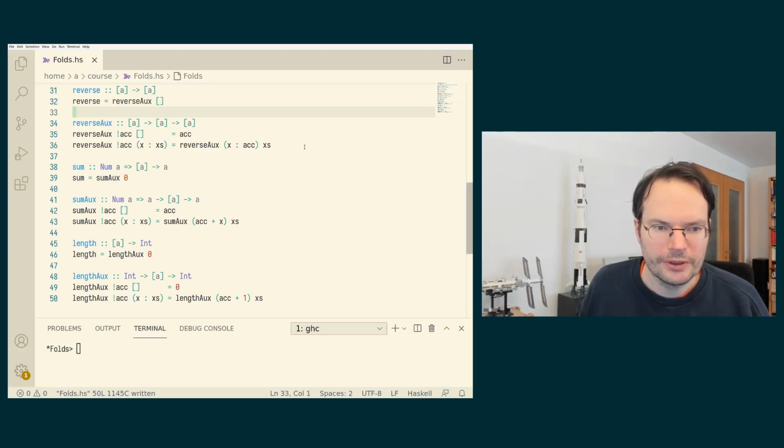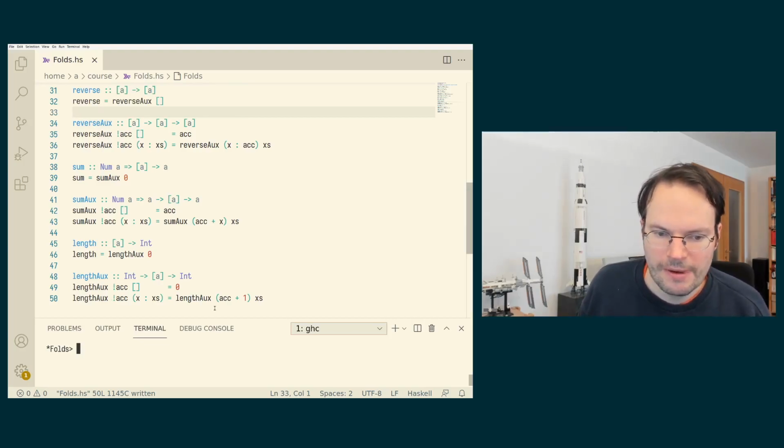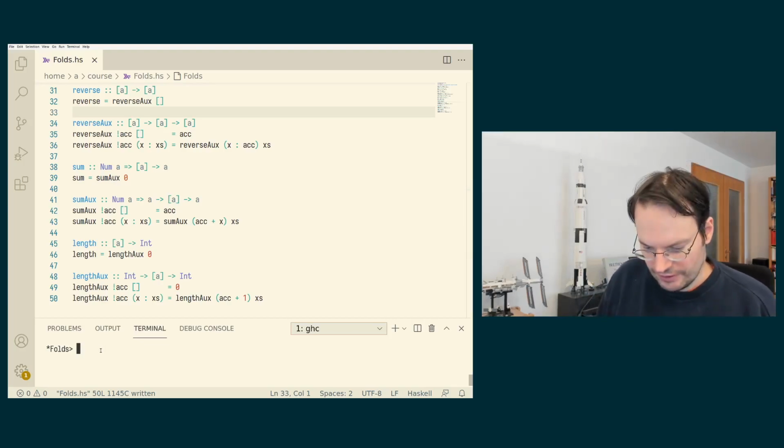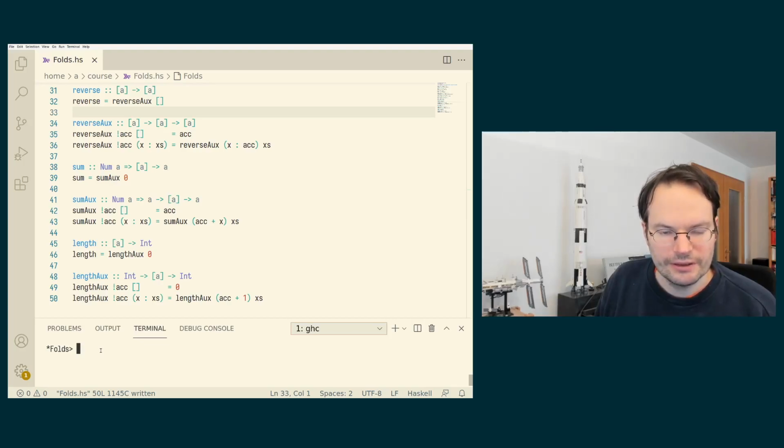So at the moment, we always have pairs of 2 functions, right? We have reverse and reverse awks, we have sum and sum awks, and we have length and length awks. And in general, I think this is good. It is good to have all these functions as top-level functions. If we really want to make it clear that reverse awks and sum awks and length awks are helper functions, we could still choose to not export them from our module. That is something one can do. We haven't discussed module export lists, but it is possible without trouble. In general, it's good to have them as top-level definitions, though, because that means that we can individually test them.